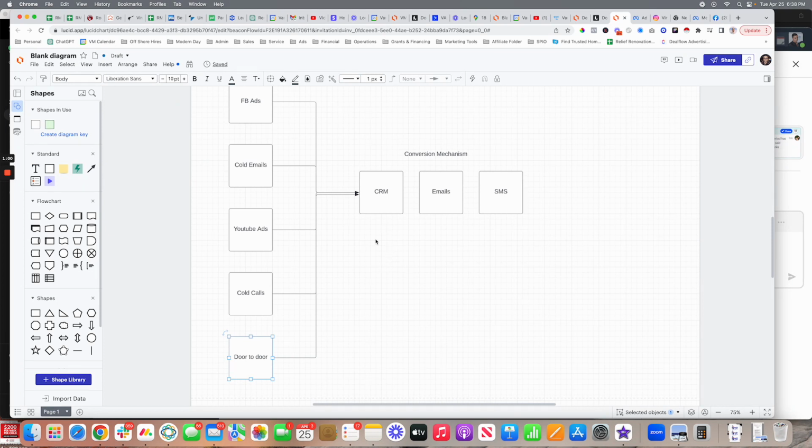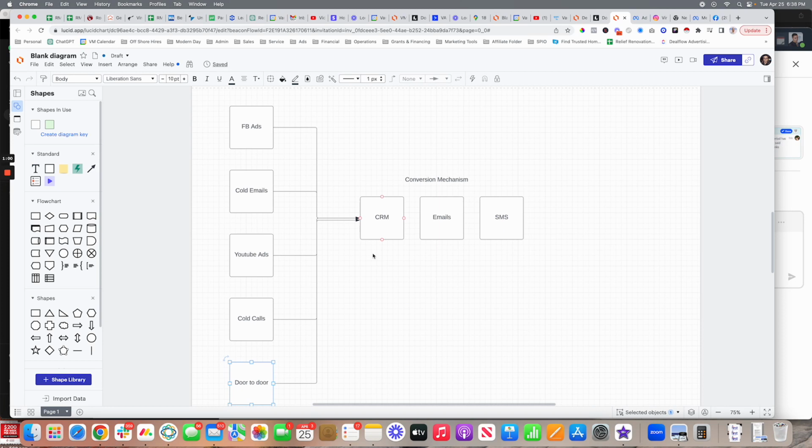Okay? So this is food for thought. You need the ads or the outflows. You also need the conversion mechanism. And then, in order to make everything work perfectly, here's what else you need. You need proof. Proof. You need proof.